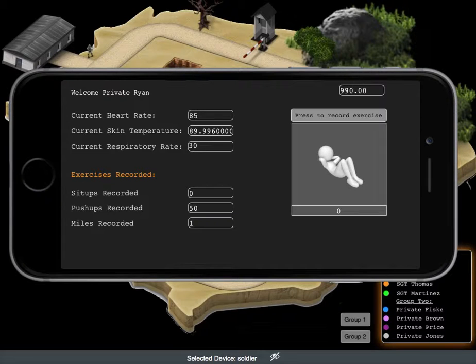Now if I wish to record these, just simply press the record exercise button, back to the exercise, and then back, and then you can see the actual sit-up being recorded here where it says sit-ups recorded. So it's actually going to record the sit-ups for the soldier themselves, so they don't have to go through the task of recording manual exercises.